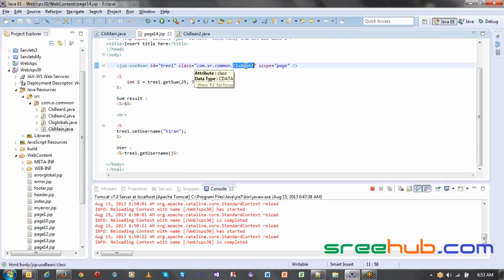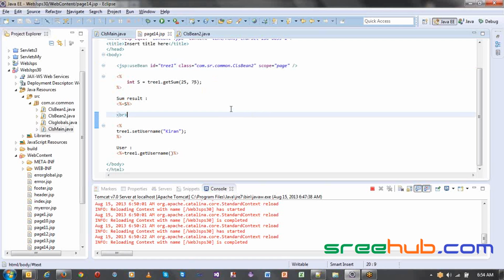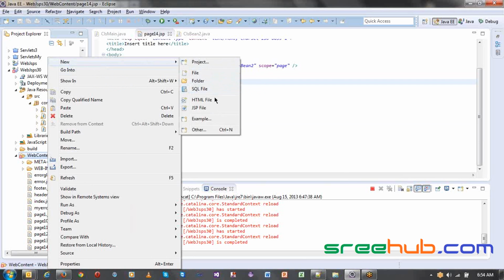Okay. And one more thing: inside that scriptlet int s is equal to tree1. We have given 25 and 75, right? So instead of hard coding it there, can we take it from the user input? Yes, put it there and then have those. How to take it from user input? Okay, let's create that way. You want everything to be dynamic. Definitely, we'll do that. So let us do that part.